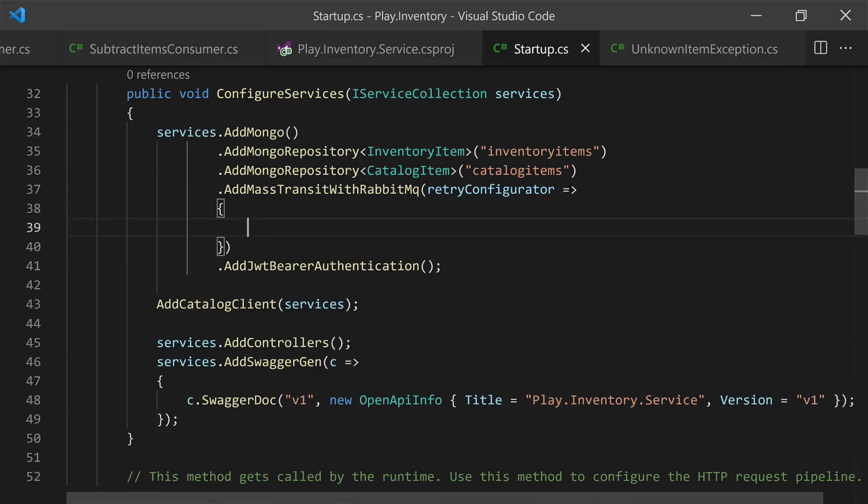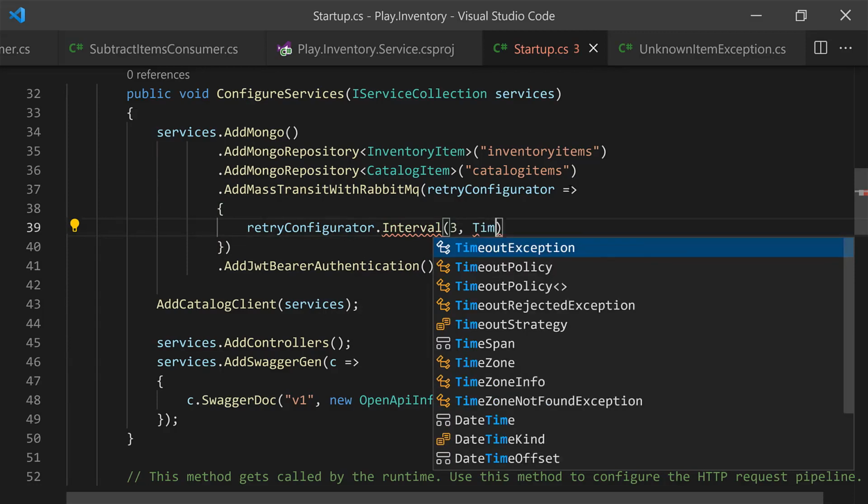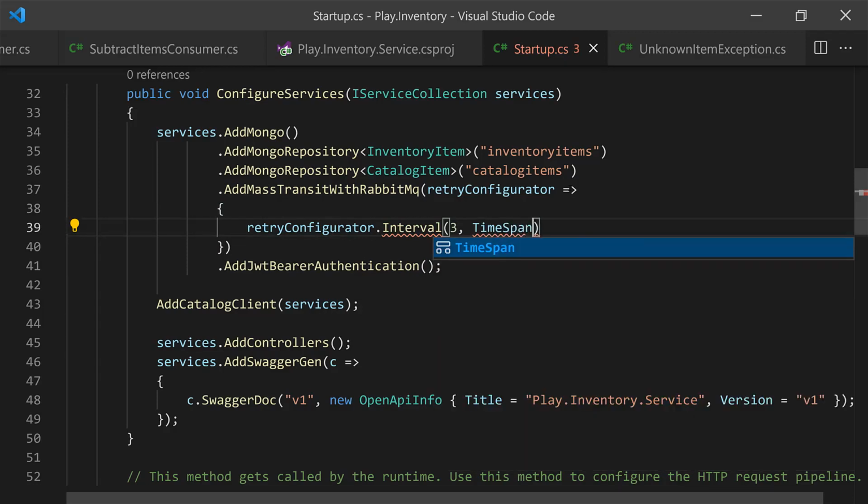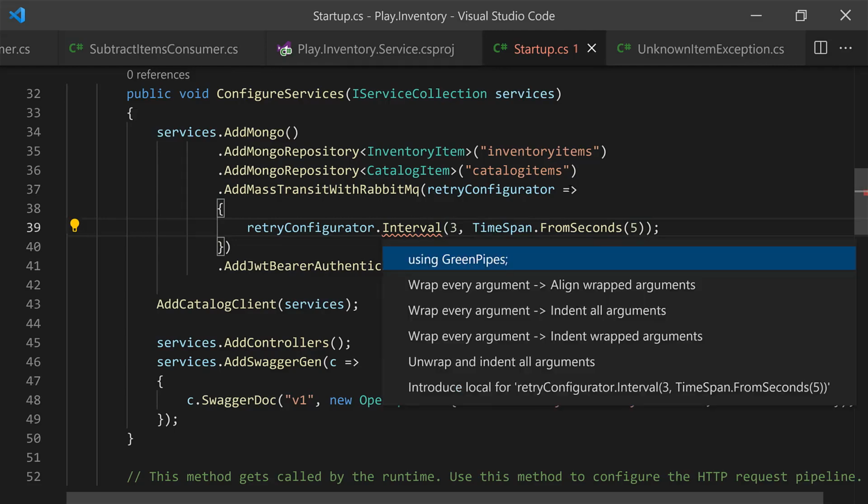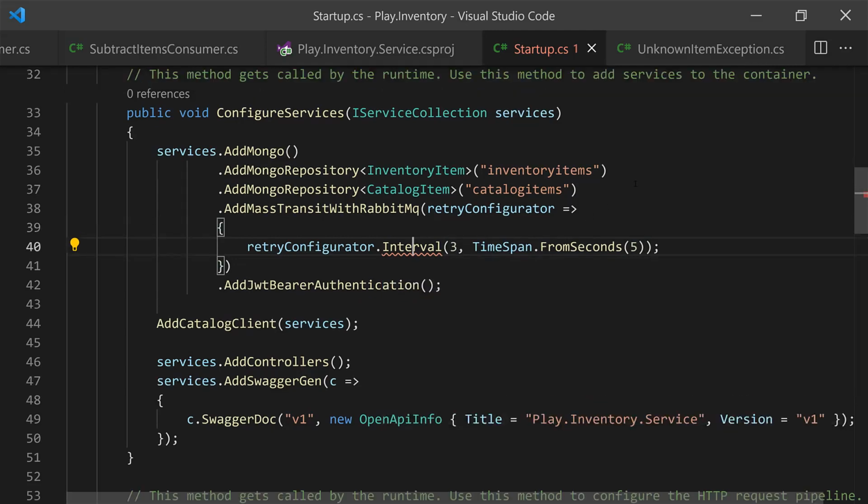That's going to configure this thing. So we're going to say that, yeah, we want to do retry configurator, that interval, the same thing as before, right? So we try 3 times, and then between each retry, we will do TimeSpan.FromSeconds, which is going to be 5. Okay, and let's see if we're missing a namespace here, Ctrl+dot, using GreenPipes.